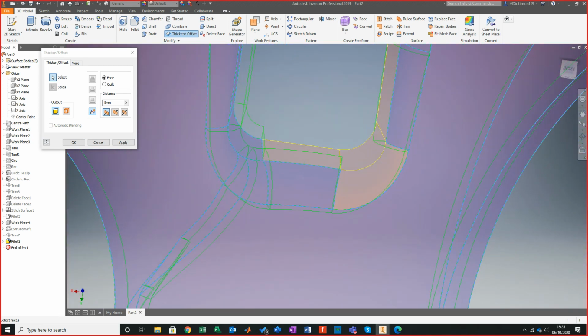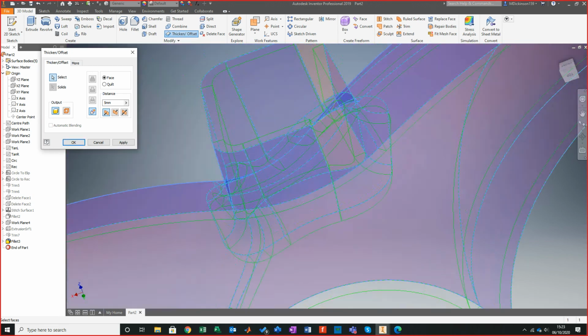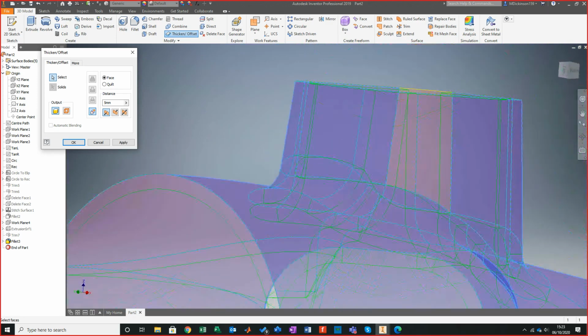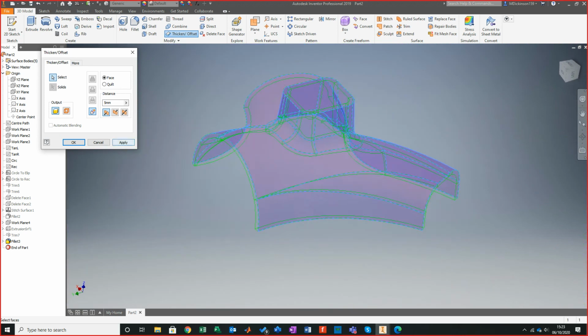Oh, we have a dodgy one there. Something wrong with that face. Oh, that's it. That is it. Oh, no, there's not. So that's been more brought in. Thicken 5mm.